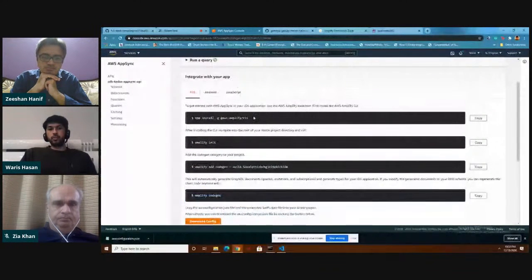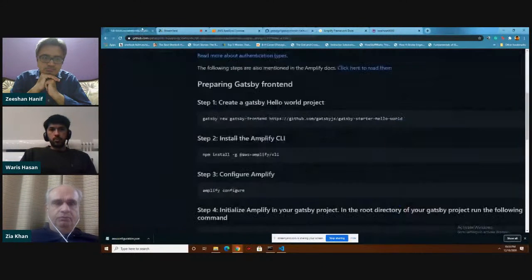So the first step is to install Amplify CLI, which I've already installed on my computer. Varish, you will have to increase the zoom. Sorry.